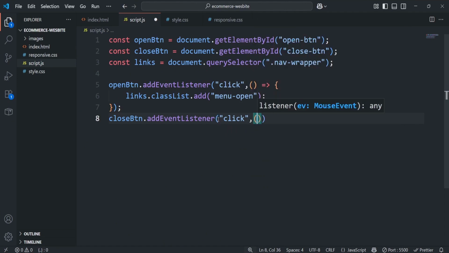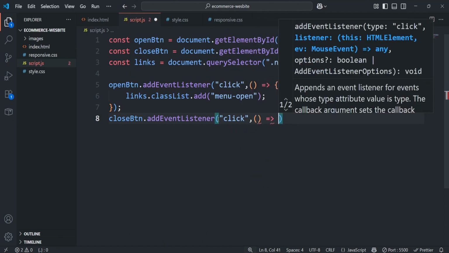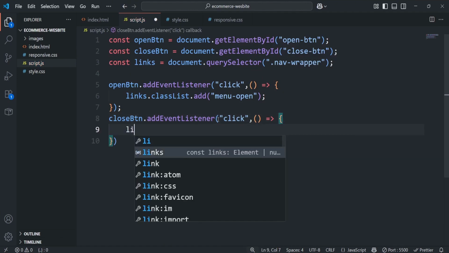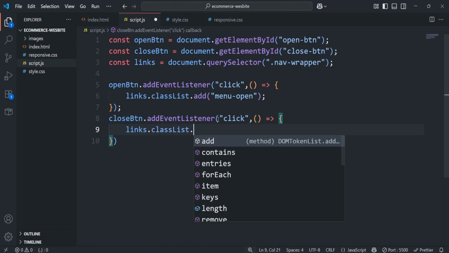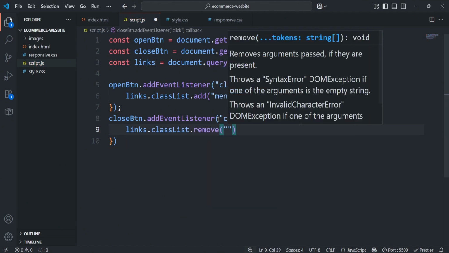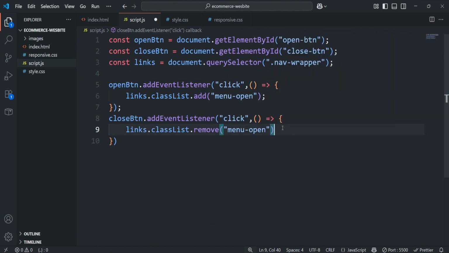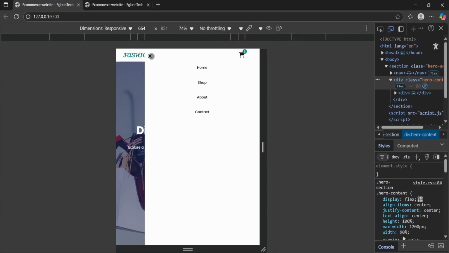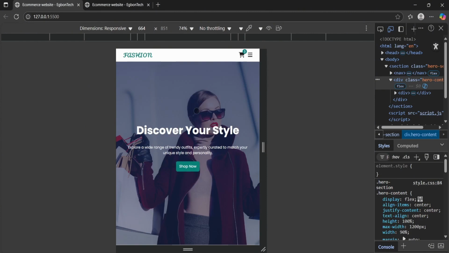Then I'm going to say on click on this button, I want to run an arrow function. And this function is going to take the links. It's going to access the classList. Then it's basically just going to remove the menu open class. Okay, I'll save that. Now when we head back to the web page and click on this, it's going to open up. When we click on it again, it's going to actually close it back up.